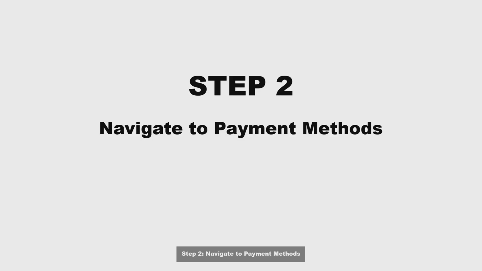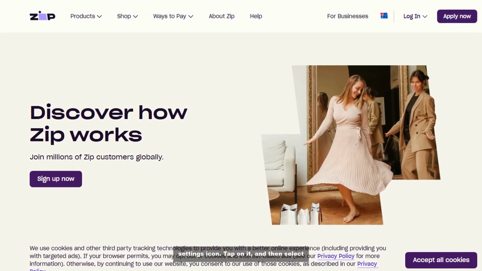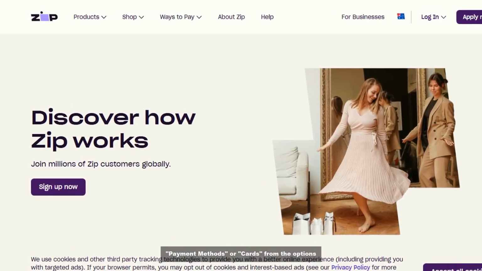Step 2. Navigate to payment methods. Once in the app, look for the menu or settings icon. Tap on it and then select payment methods or cards from the options available.